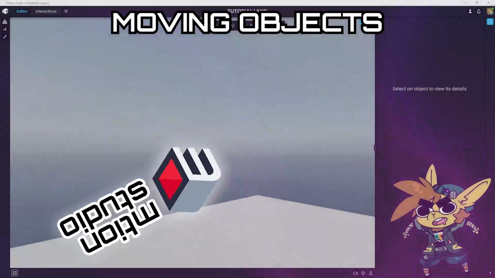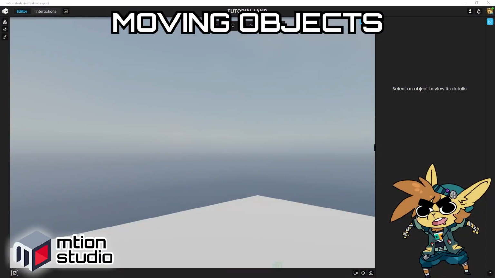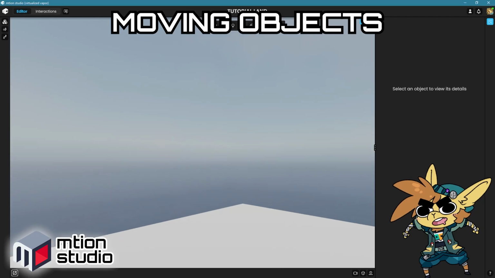Hello and welcome to this motion tutorial where I'll be showing you how to set up a moving platform. This applies to any object at all. It can be a display, it can be the launcher, it can be anything. All right, I'm going to start off by getting a shape in the space.